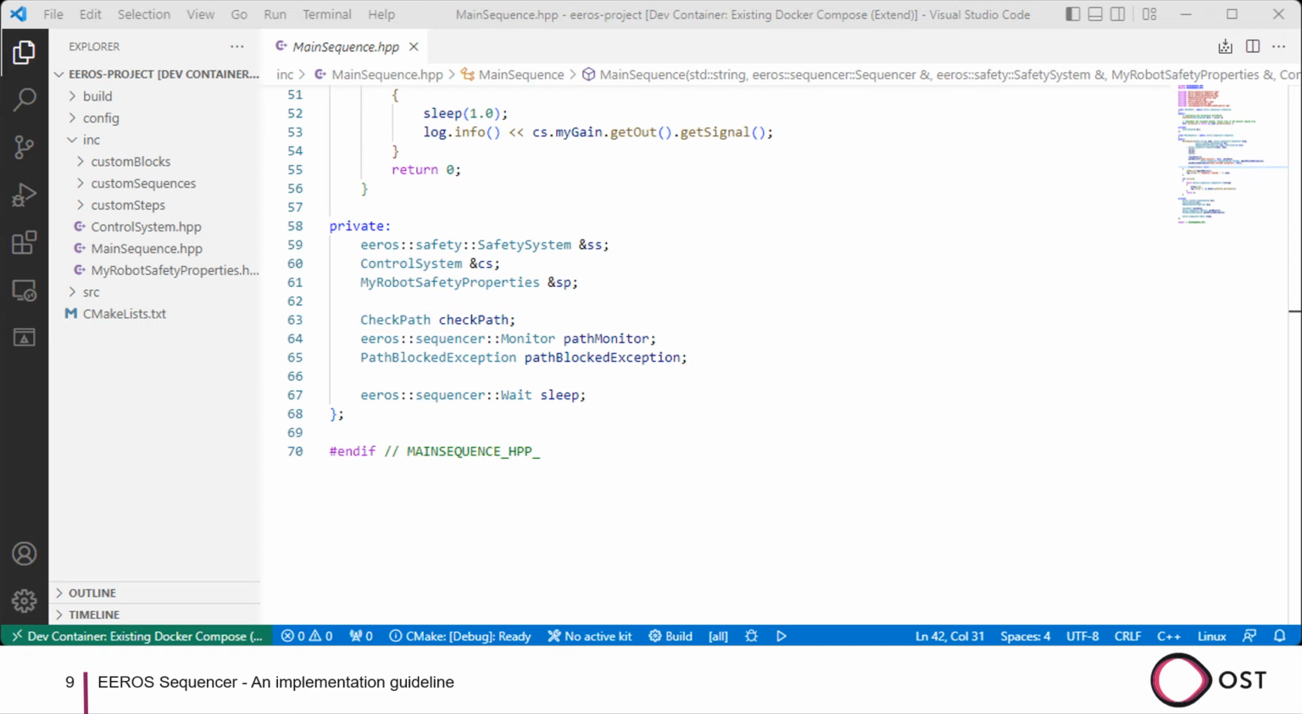Further, we need a monitor which periodically checks the condition and triggers the exception sequence if the path is blocked. The monitor is already fully implemented in EEROS. Therefore, we can directly define it under the private specifier. And finally, we also need the exception sequence, which we won't look at in detail in this video. However, we have seen before how we can implement it.